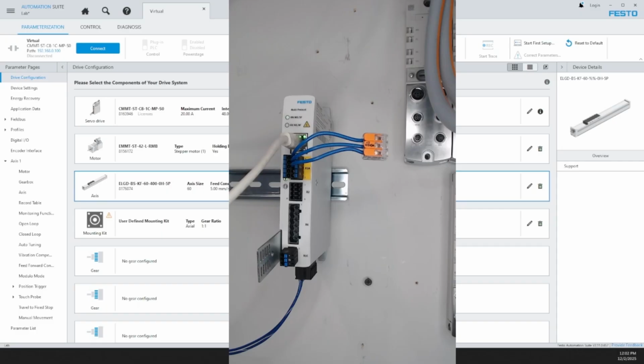I'll show you how to do this with a CMMT ST drive, which is the extra low voltage servo drive that also works with our stepper motors, but this will also work for a CMMT AS servo drive. I'll show you what parameters to change, some of the errors you might get along the way if you're missing parameters, and then I'll show you controlling this both in Automation Suite as well as another PLC.